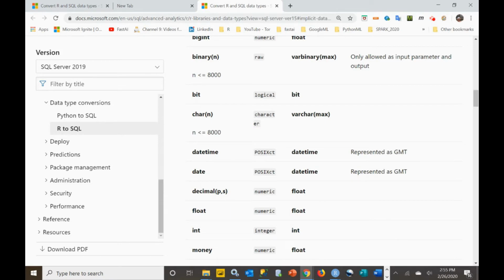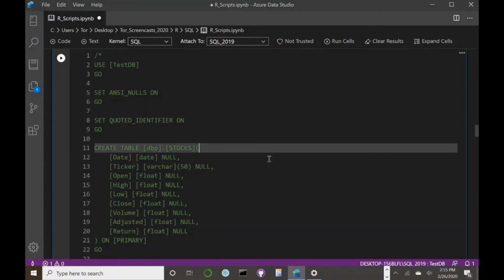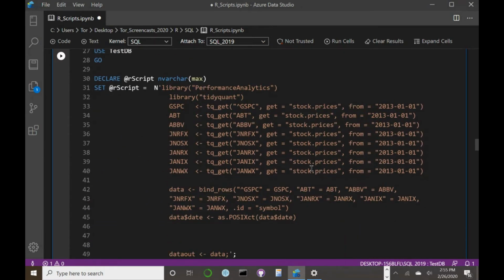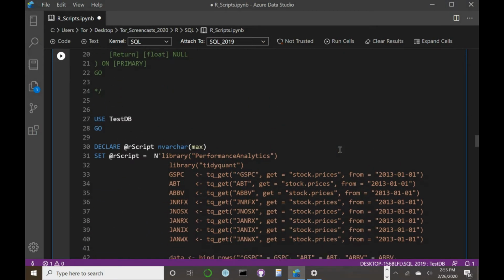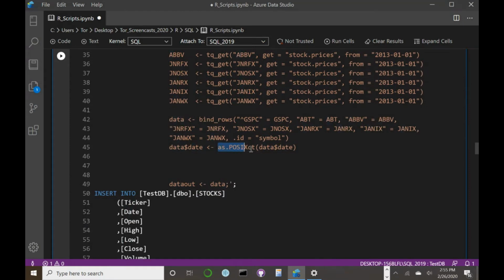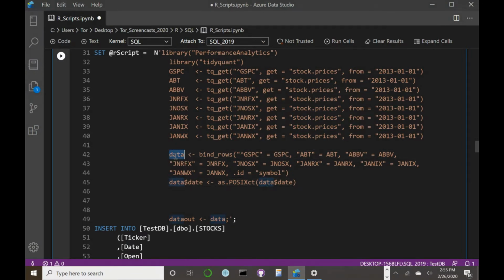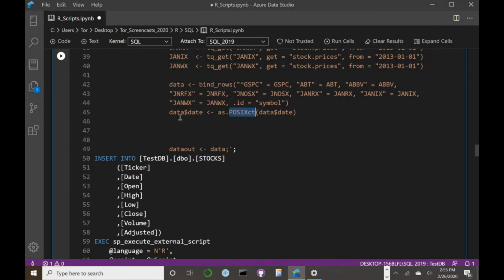So what we can do in our R code, I have this script here, and inside this script there is a function called as.POSIXct. I'm going to simply take this data frame's date column, which is df$date, and convert it into an actual POSIXct date. And I'm going to set that into that column again. So that will be overriding whatever values were there before with this format here. And then I'm going to return the data as a data frame out to SQL Server.